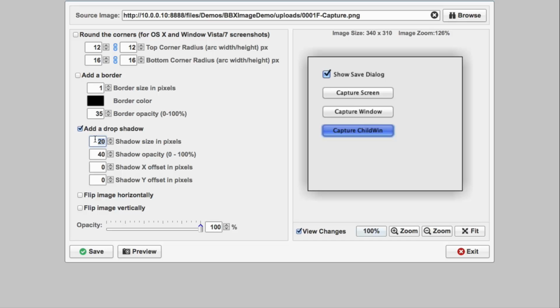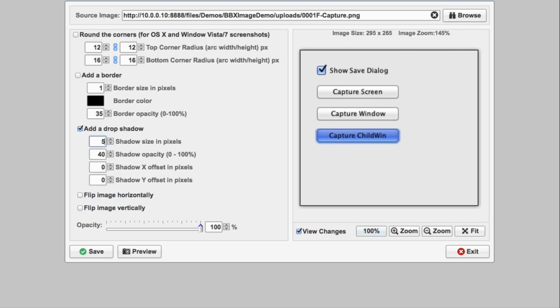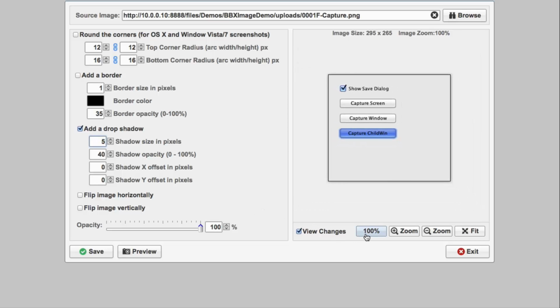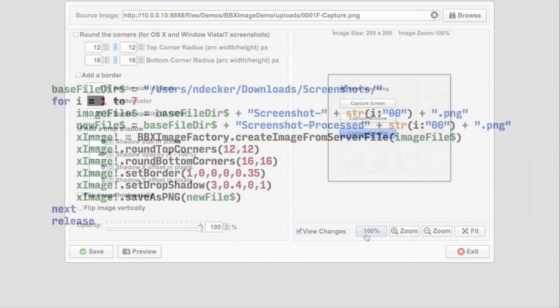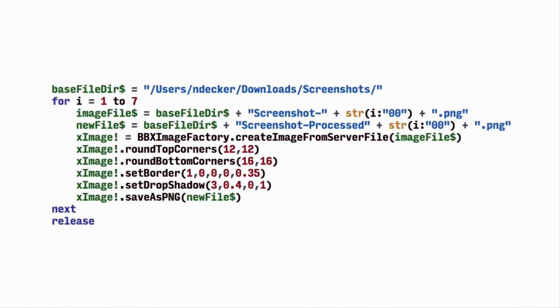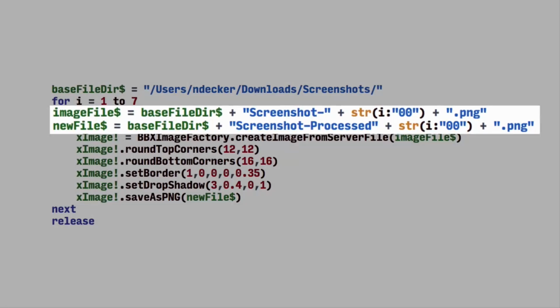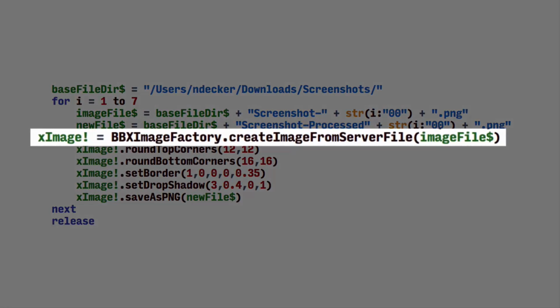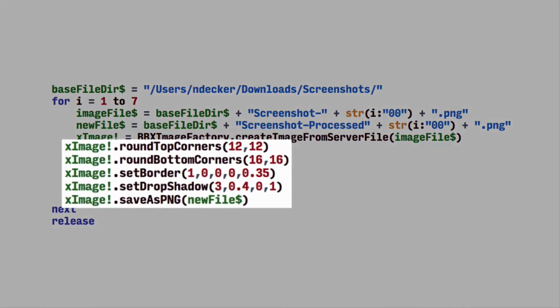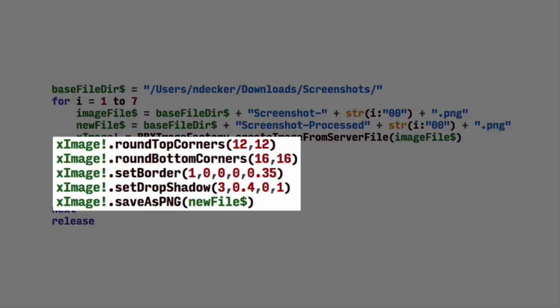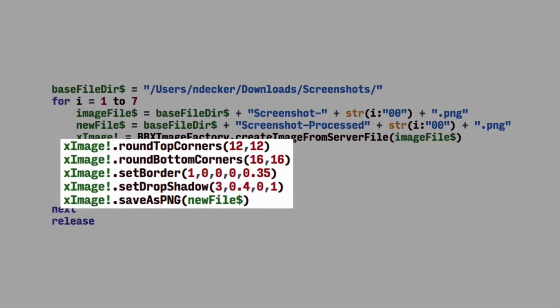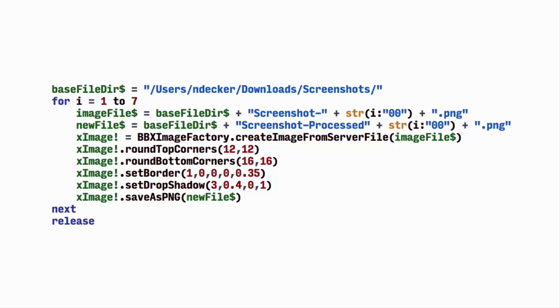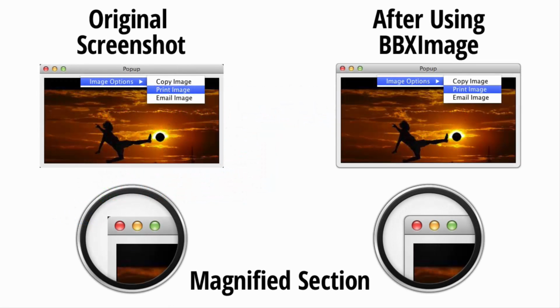I can write a program so that in a dozen lines of code, I can make these same changes to all of my screenshot images in a local folder. The code is straightforward as it simply processes my image files in a loop. It starts by determining the source and target name, creates a BBjImage version of the screenshot, rounds the corners, sets the border and drop shadow, and then saves it out as a PNG. It executes in less than a second, and the results are great.